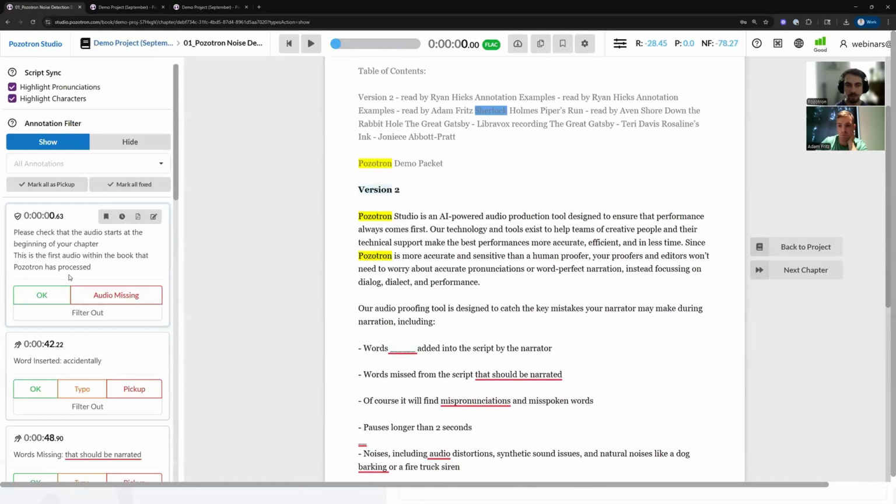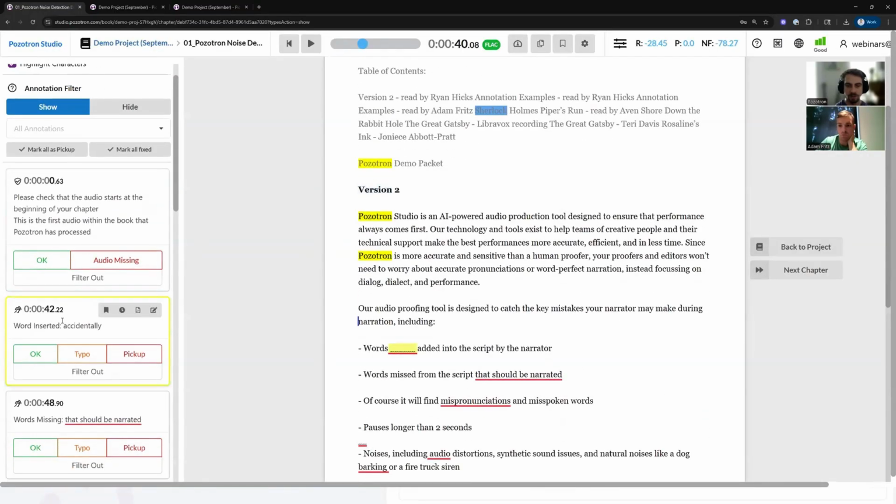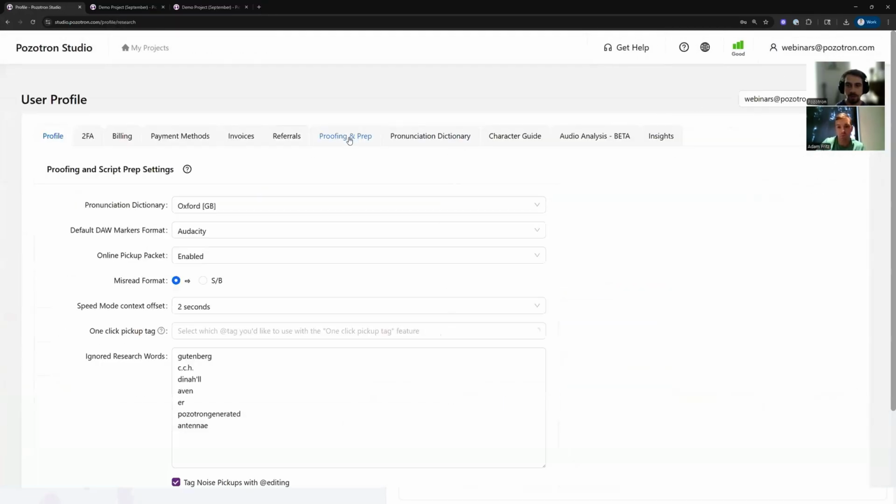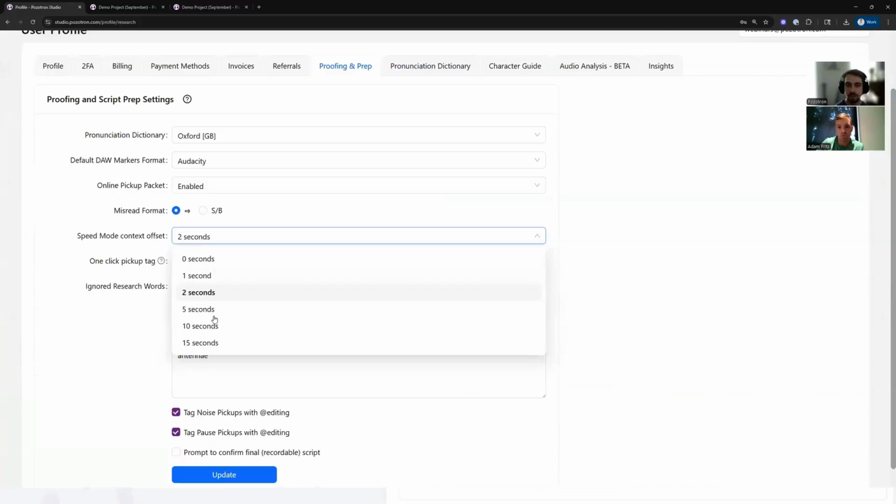So if I select one of these annotations like I did previously, it'll bring me exactly 1 second before this mistake. Now, usually it's 2 seconds, but you can change that. So if you want to be a little closer or if you want more context before the particular annotation, you can increase or decrease that right here.